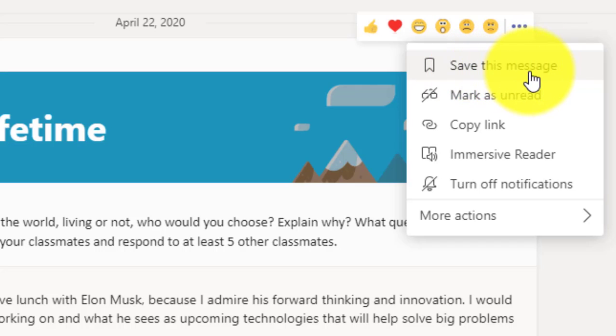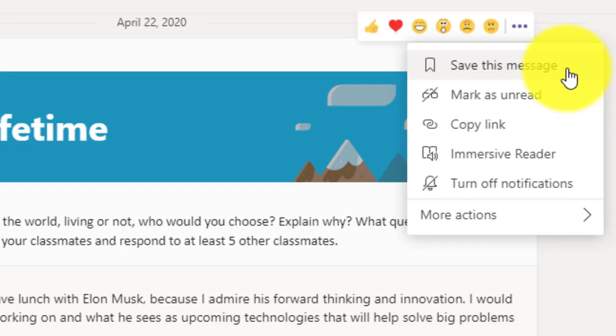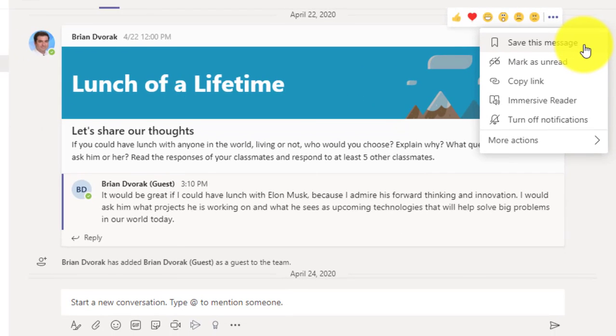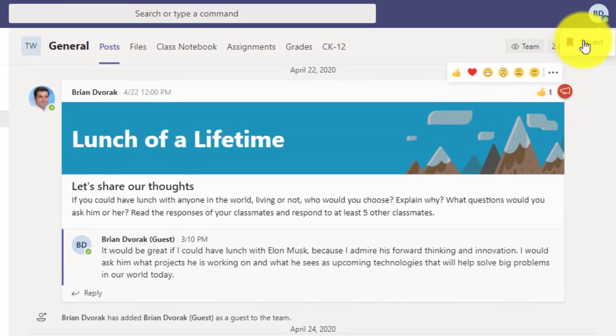One, I can save this message for access later on. This post area is going to be filled with more and more posts that will be flowing up the page and will get lost or hard to find. If you save this message for later reference, it makes it easier to find. Notice it says saved up here.